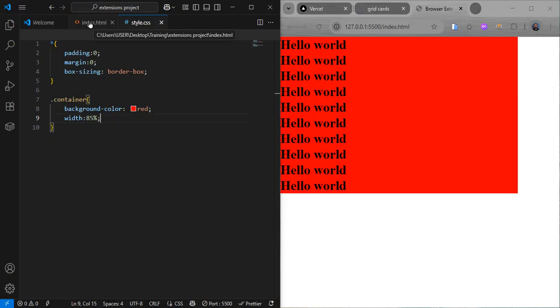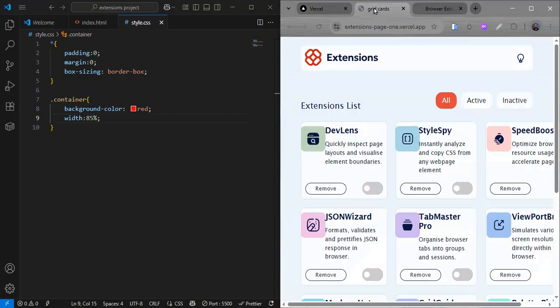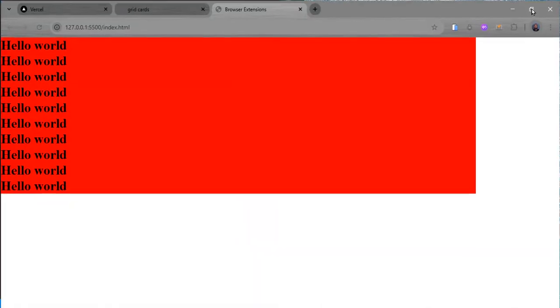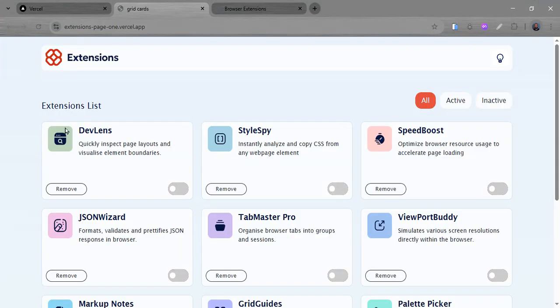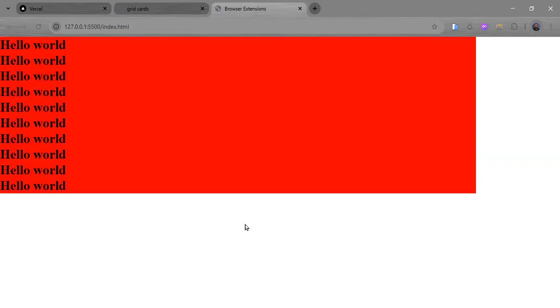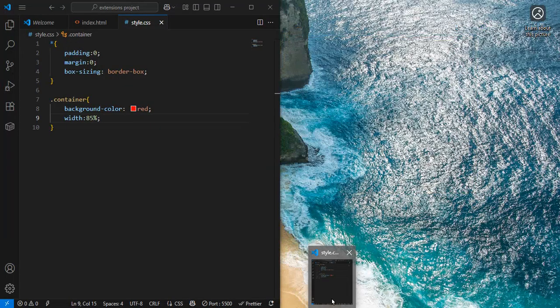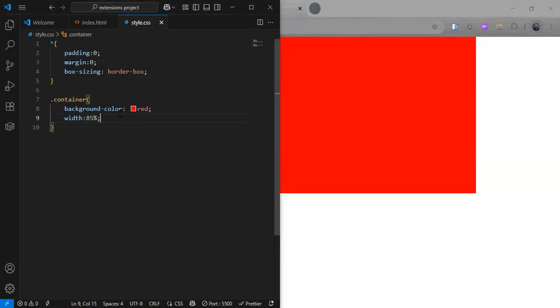So that's one. Coming over to our code, let me increase this. You can see that our main container is in the middle. So how do we put this red box to show up in the middle? Now there are 2 ways to do that. One way, you could display the body to be a flex, right? Let me do this here.